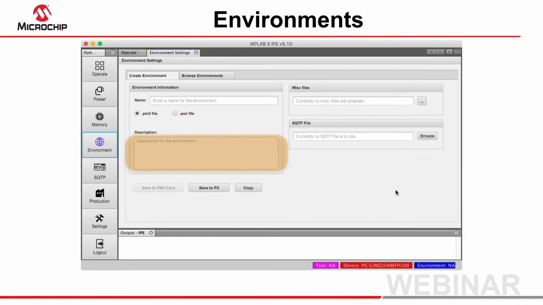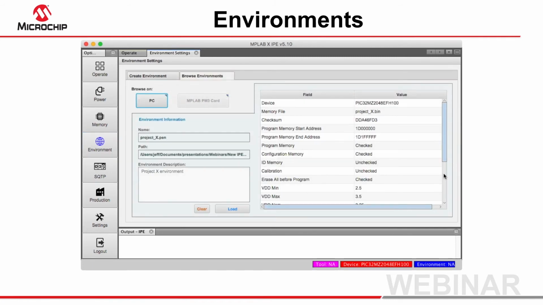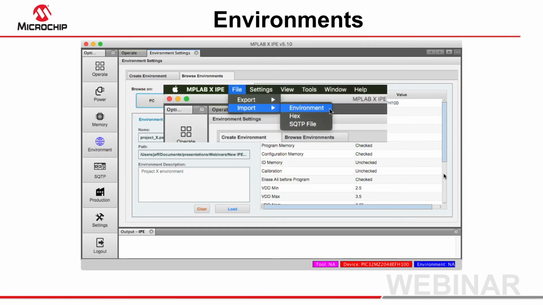Enter a description to help you recall the situations to which the environment applies. You can choose to save the file onto your PC or onto an SD card for a PM3 programmer. You can browse a saved environment file by clicking the Browse Environments tab and opening the file. If you have restricted the importation of environment files in production mode, you'll need to load the desired environment for the production run before logging out.